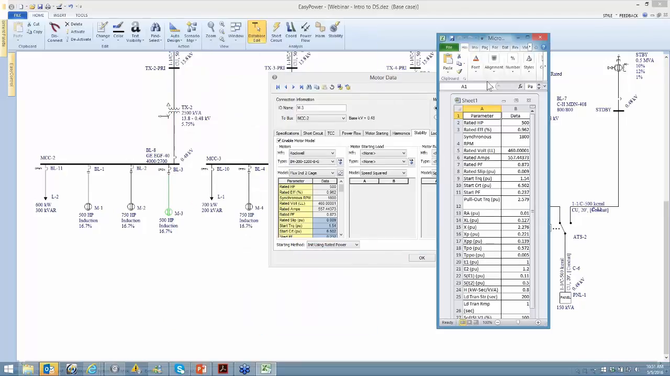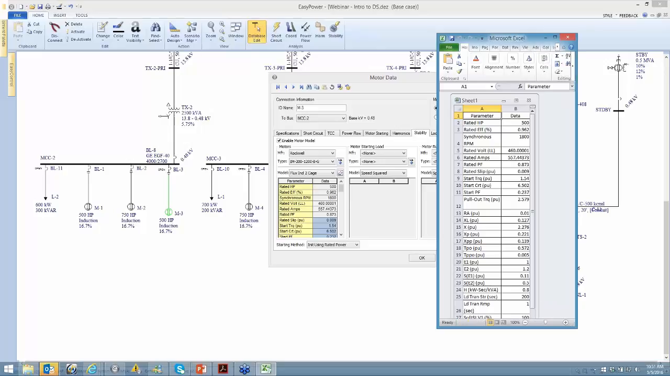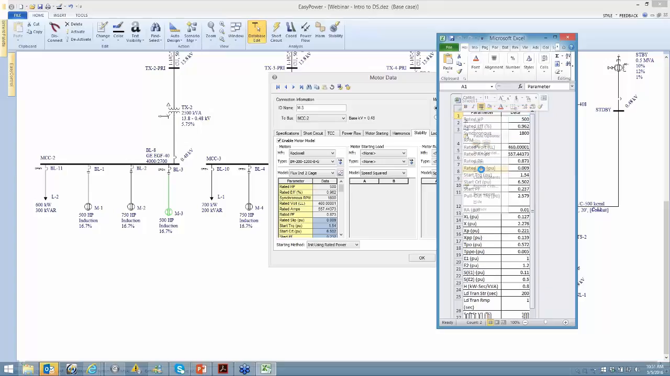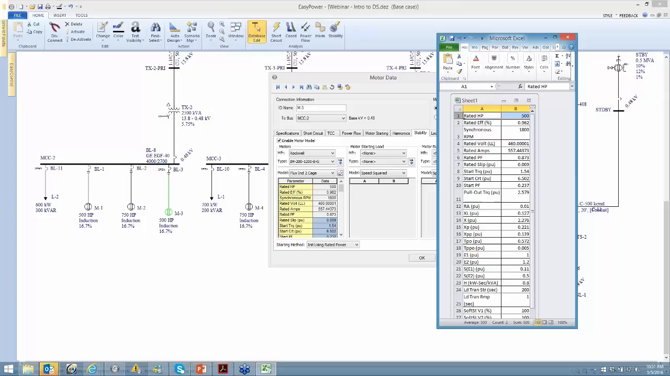And so now what I have access to are each of these parameters in my script edit mode. And so I'm going to take out this first row, just delete. So now the first parameter is rated horsepower, the second parameter efficiency, and so on.